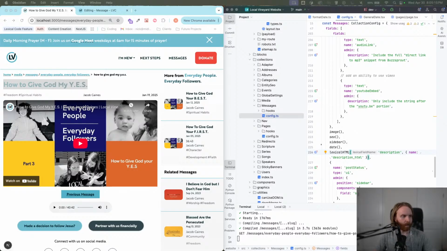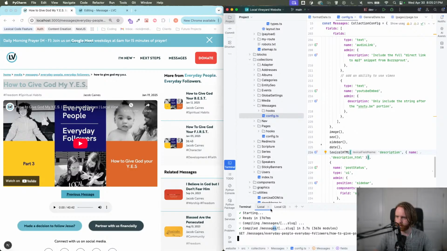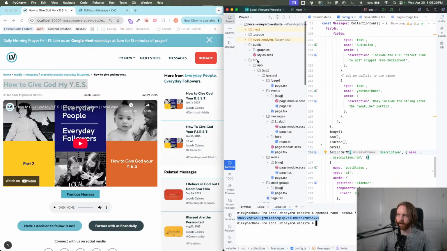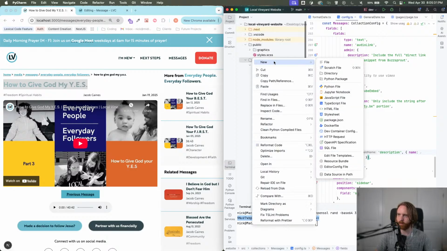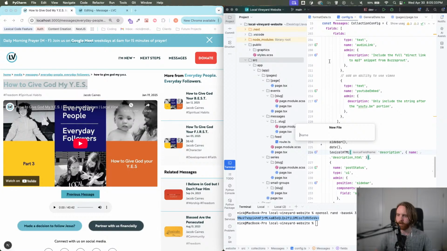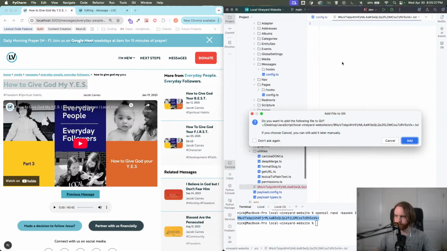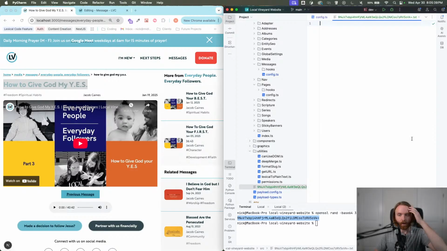So I am just going to generate a nice little terminal, I guess, here. So this is going to be a new text file in my root, which will be source. It's going to be a new text file called this.txt. So I want to go to IndexNow.